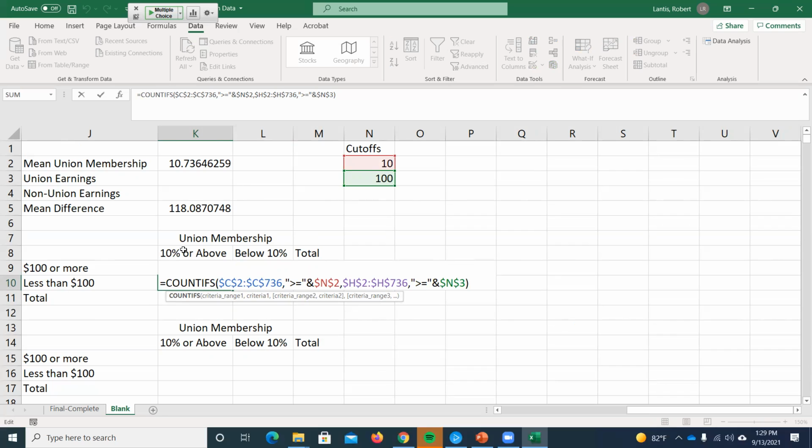This category, I now want to count the number of industries that have 10% or higher union membership. So when I'm looking at that union membership, I still want to know, is it greater than or equal to that 10% cutoff? But now when I look at that difference in earnings variable, I only want to count it if it's less than $100. So I have to go in and change my equalities to make sure they match up with my row and column headings, okay?